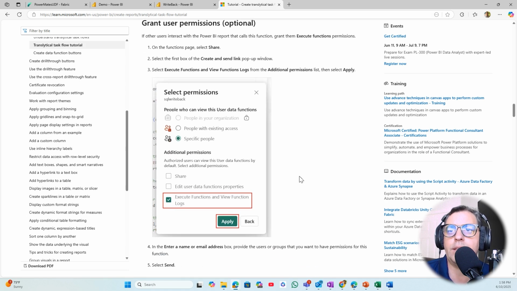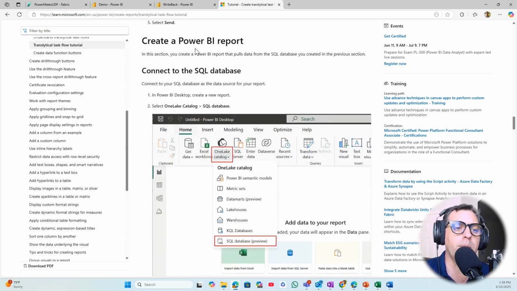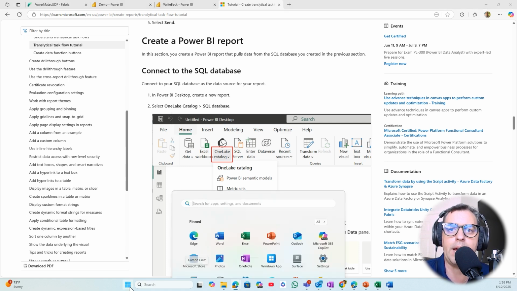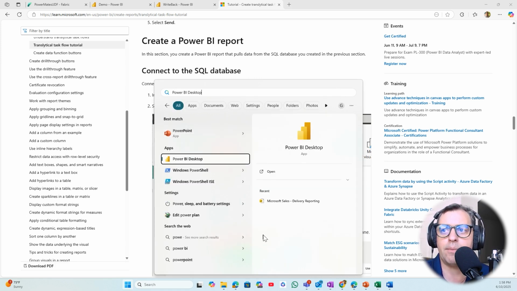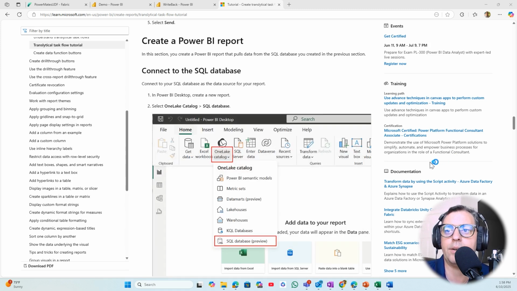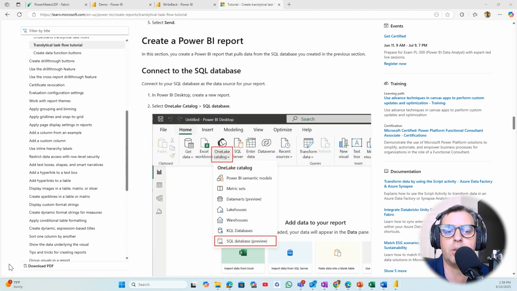Once you define all of this, you need to create a Power BI report, because the way you can see that this is working is by leveraging a connection to the SQL database and testing that in your Power BI report. So I'm going to open a Power BI Desktop session. I have my Power BI Desktop up and running here. And from Power BI Desktop, I need to start from scratch, because what I need to do first of all is connect my Power BI Desktop with my SQL database. And I'm going to show you exactly how I can do this.